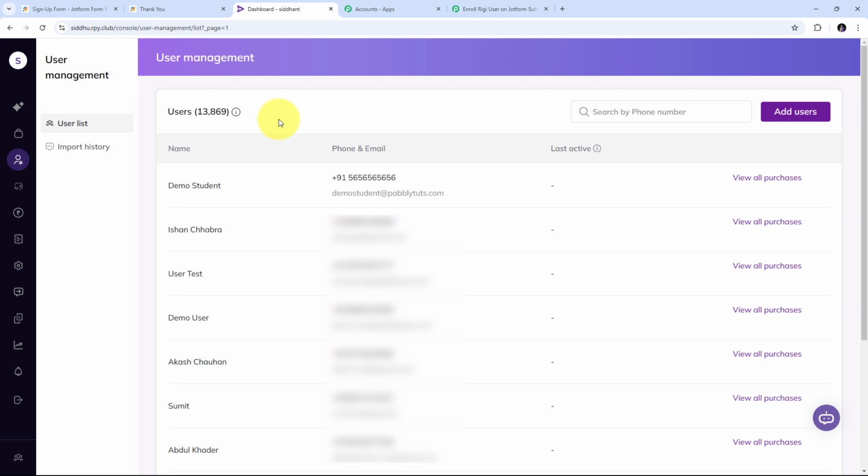And now whenever I'm going to receive a new form submission through Jotform, then automatically I will enroll a new user in Rigi with all the detail of my form submission. So here I have successfully created this connection between Jotform and Rigi and have set up this automation. Now with this automation, whenever I'm going to receive a new form submission through Jotform or through my sign up form, then by using all those details of my form submission, I will automatically enroll a new user in Rigi. So here I have set up this automation with the help of Pabbly Connect.